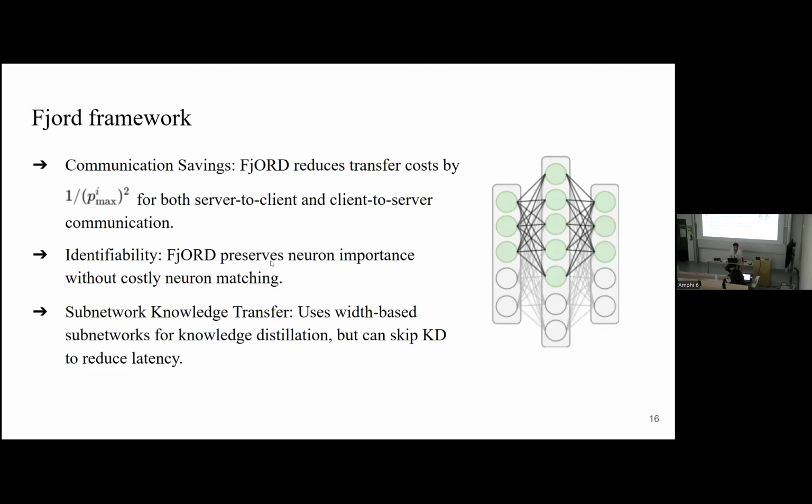And now to give the benefits of the framework, and this is something by design, you can save a lot of communication because you reduce the transfer costs. You have fewer parameters being transmitted to every client. So this definitely saves computation and communication.